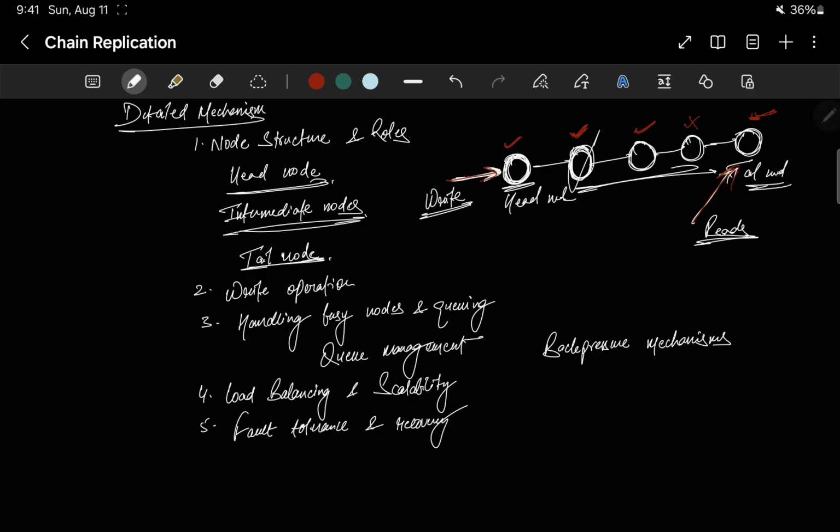Okay, let's say this node fails. So what happens is the connection will be automatically established between these two nodes. After a failure, the system may need to synchronize state from other nodes to replay logs to ensure consistency. Failed nodes that recover can be integrated into the chain, and the system must ensure that their state is consistent with the rest of the chain.